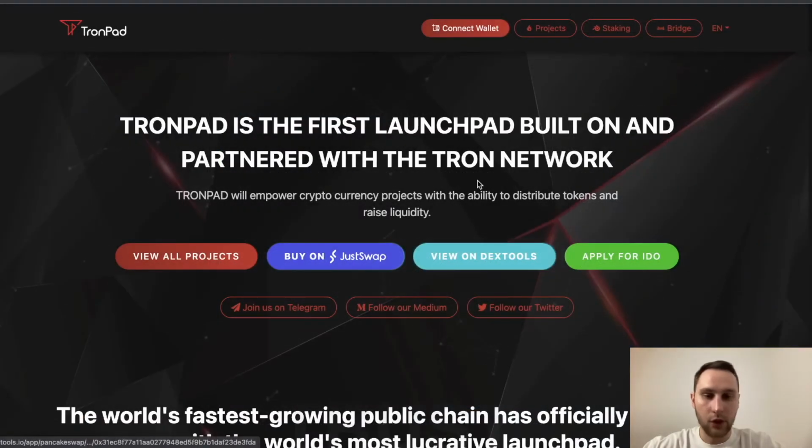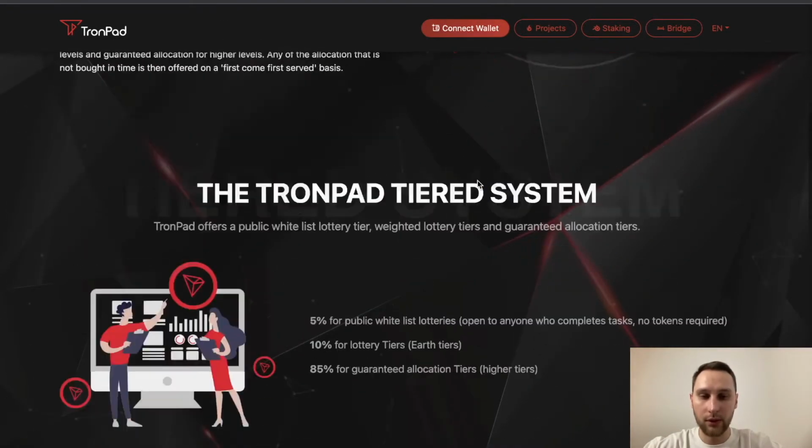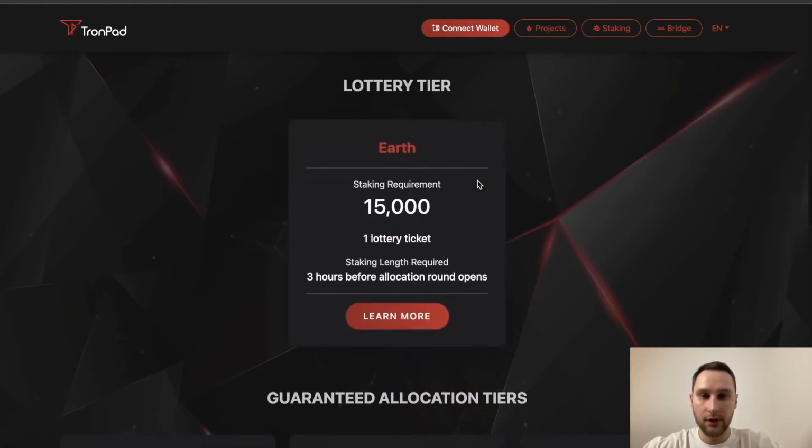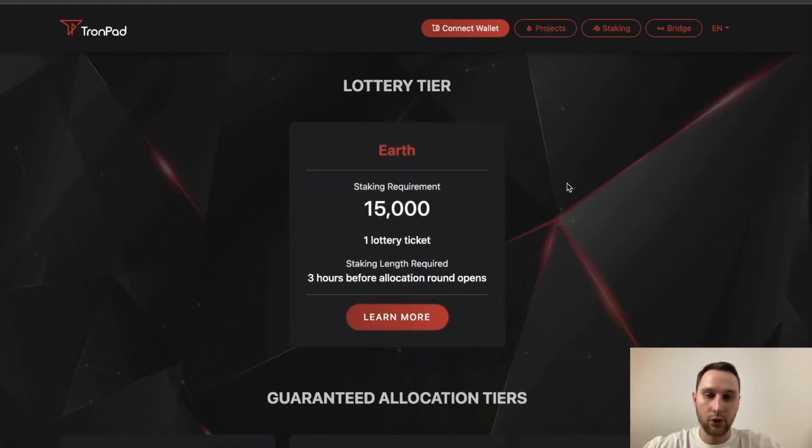So you want to decide what tier you want to be in, right? There are different tiers. So the lottery tier is called Earth. The staking requirement is 15,000, and you get one lottery ticket. The idea is simple: the more lottery tickets you get, the more chances to win. So this gives you smaller chances, but that's also a lower entry barrier.